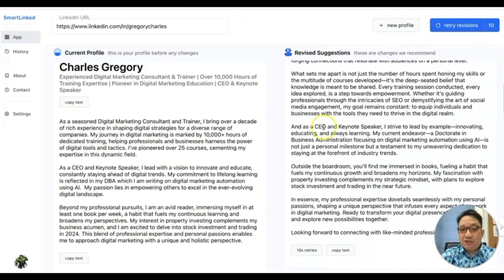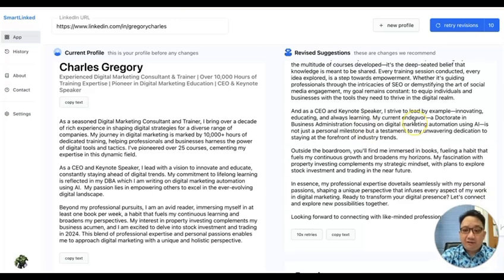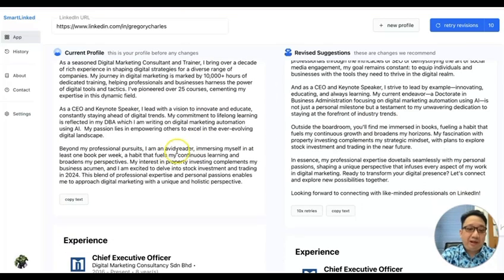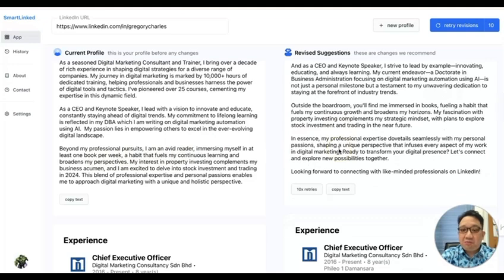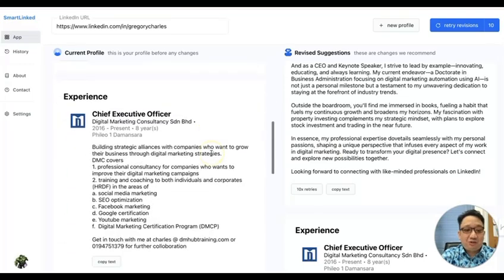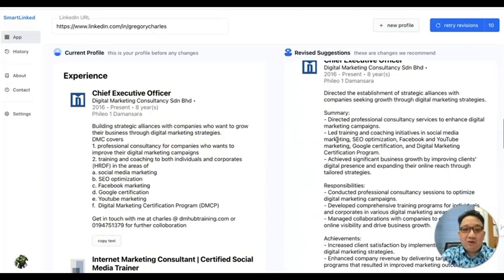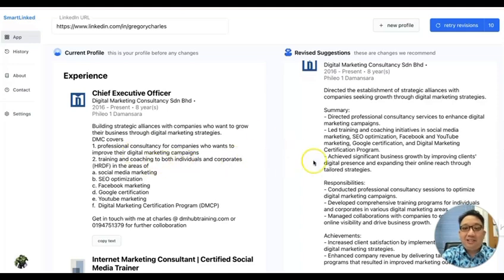As a CEO and keynote speaker, I strive to lead by example, innovating, educating, always learning. My current endeavor, doctorate in business administration, my DBA. And you know what? It's actually here. I also said I'm an avid reader, immersing myself in at least one book a week. You probably think it's not relevant enough to be included, so it removed that. Cool, right? As you scroll down to the bottom, building strategic alliances, as you can see. When you compare side by side, it's amazing.